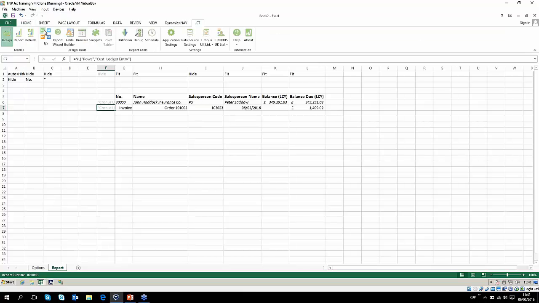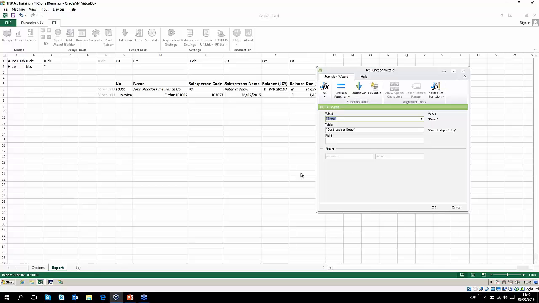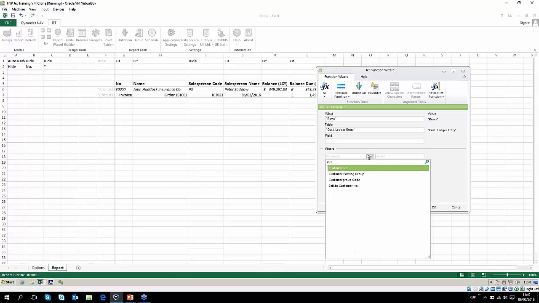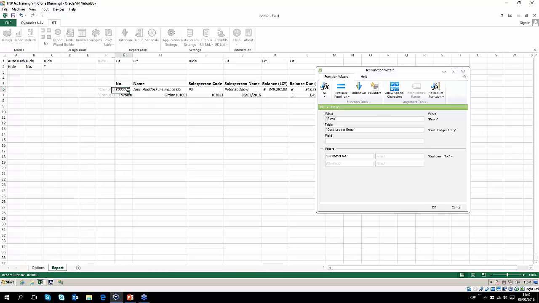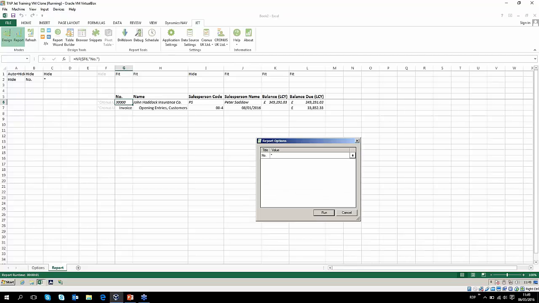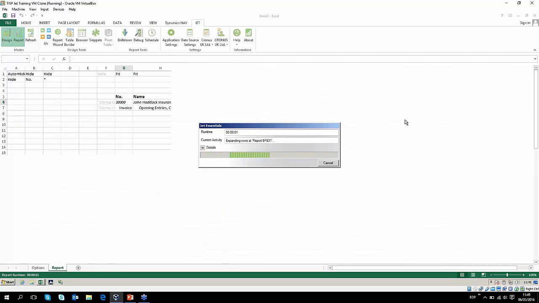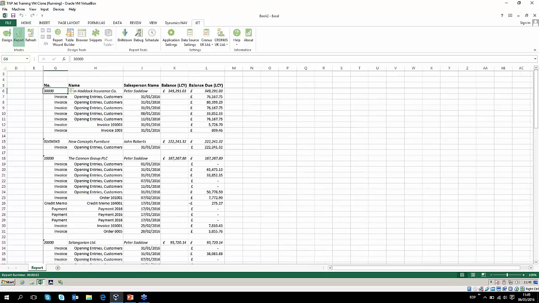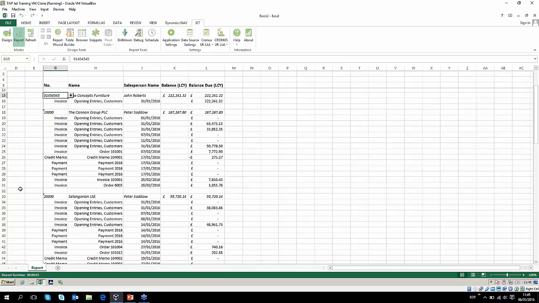Now, for this particular filter, if you're sitting there thinking, I actually want to filter this by the customer number, which is based on this cell here, logic will dictate that I need to lock it in some way, shape or form, but I don't have to because Jet understands what I'm going to be doing. Therefore, if I don't put any locking around it, I hit OK and now run the report. It will automatically filter these down per customer. So all these invoices here are related to John Haddock Insurance Company. This invoice is New Concepts Furniture, all the way down.